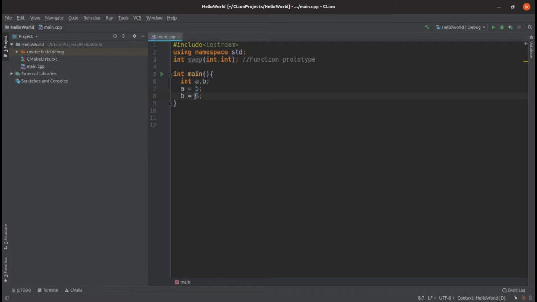Now we are going to do a function call here, and this function call will be like this. We are going to pass a and b in this function call. So this is our main function. Now we are just going to write return 0 here. So this is our function call, and these two parameters are in the main function.